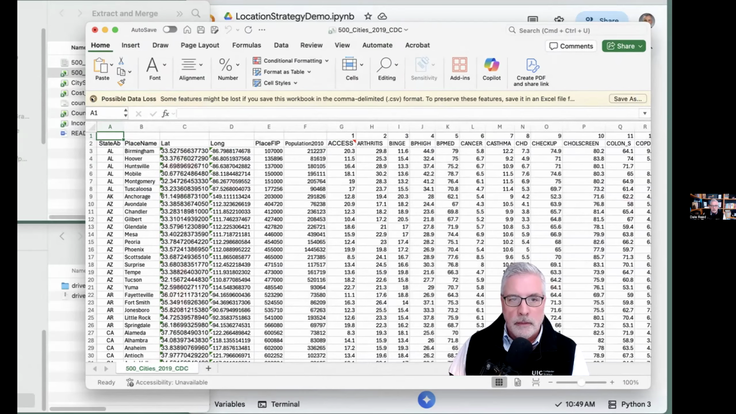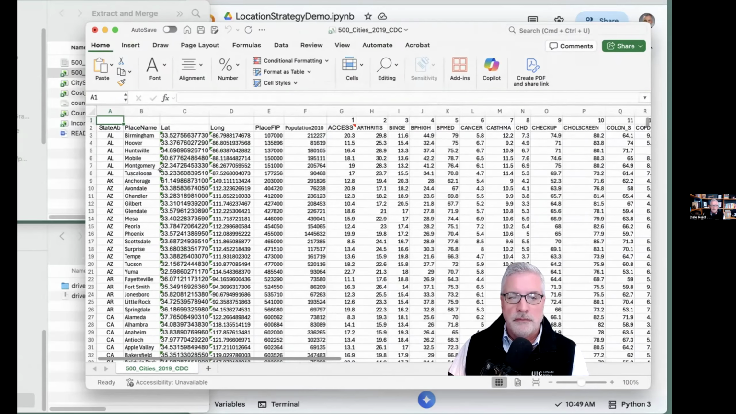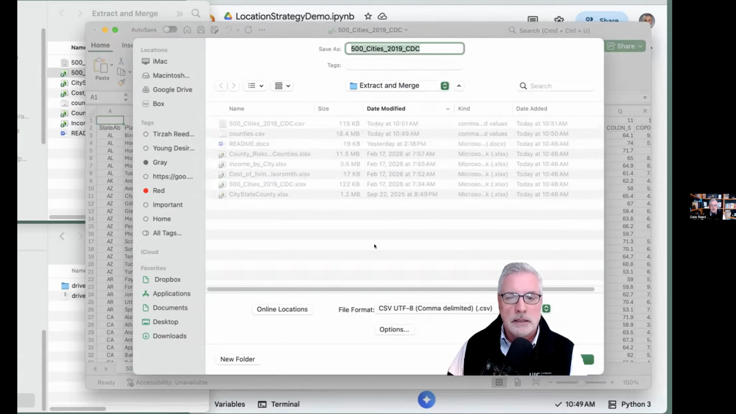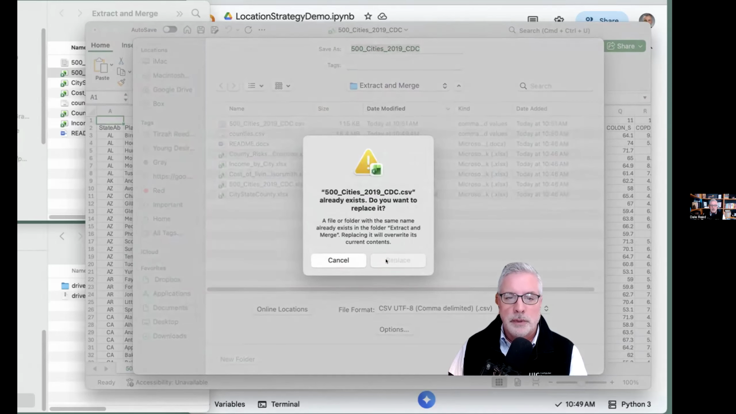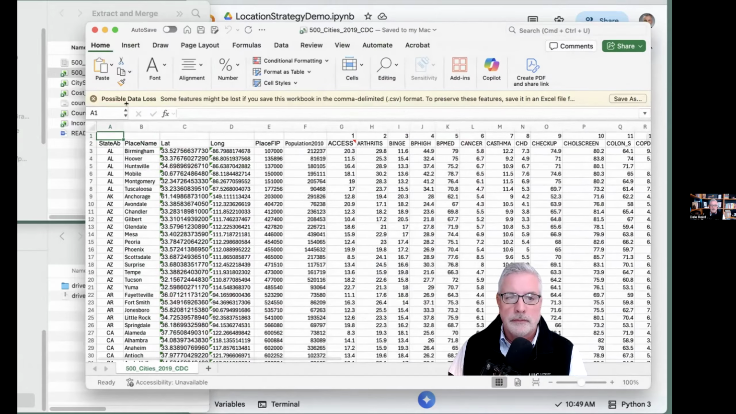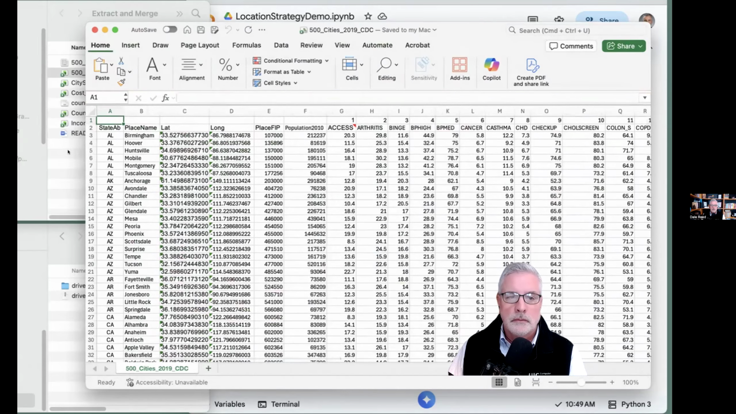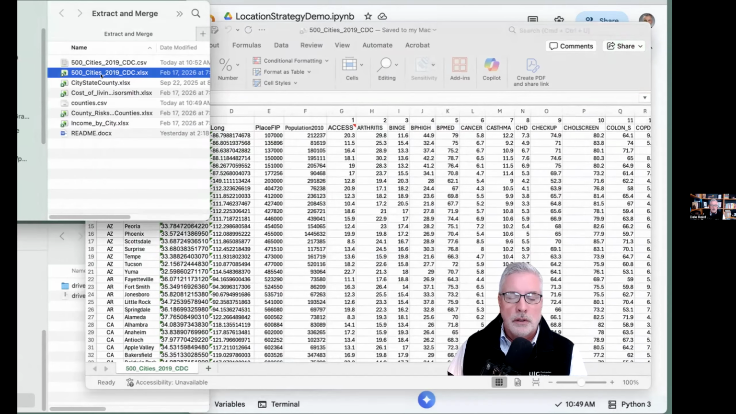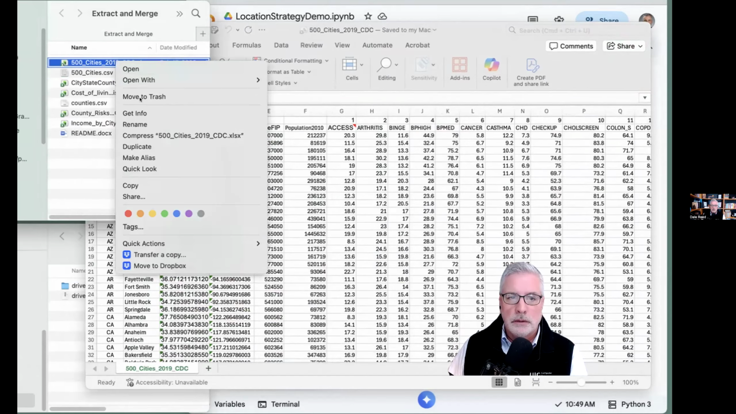And now we can do the process that we did before, which is go up on the upper left of the screen, in my case on a Mac, File menu option, then Save As, CSV, and we can save it. Do you want to replace it? Yeah, let's replace it. Okay. So now when we look over here, we've got 500 cities, and just for convenience, we might want to rename this and simplify the name a little bit, just to 500 cities. So it's a little easier to work with, and we'll get the old one and get rid of it.